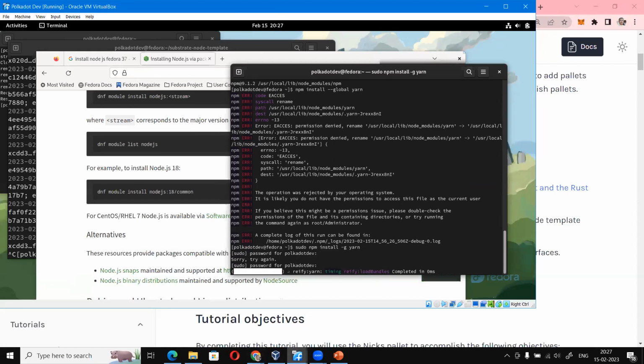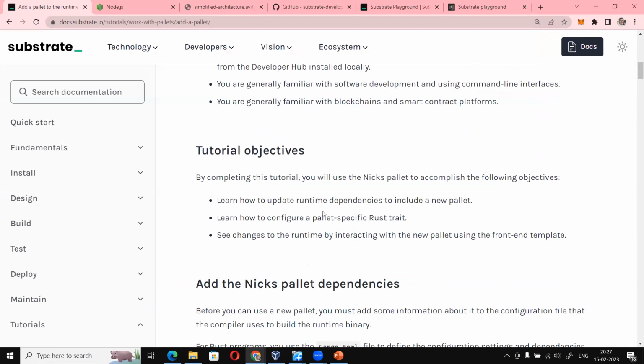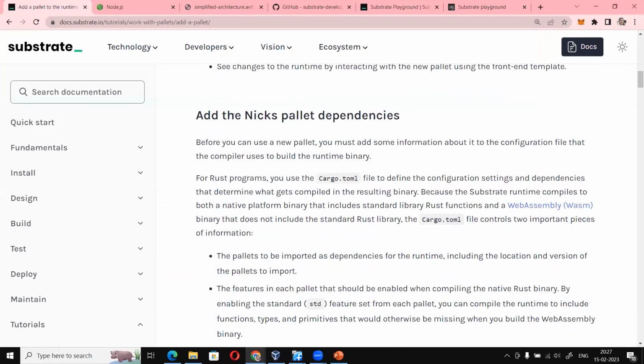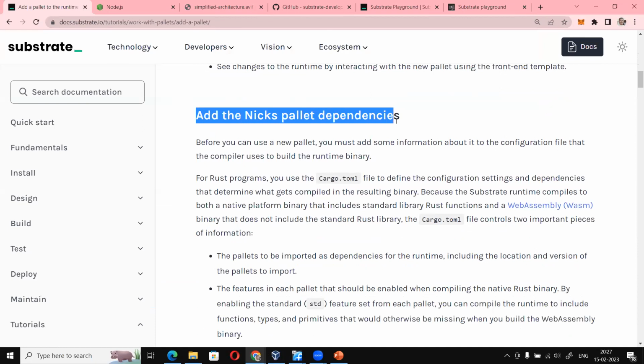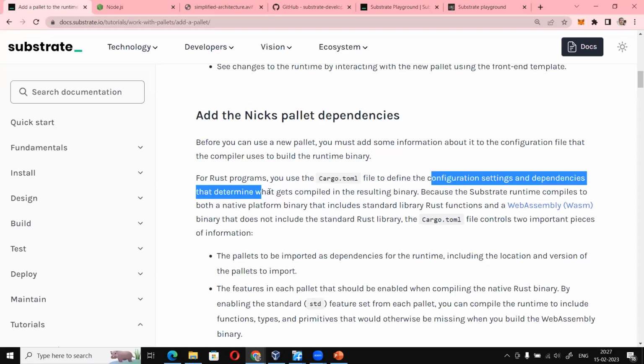Okay. So let's get back. So basically, what we are trying to do is add the Nicks pallet dependency. The first thing you need to do is open up the Cargo.toml file, and that is where you do all the configuration. You need to define the configuration settings and all the dependencies that will determine what gets compiled in the resulting binary.